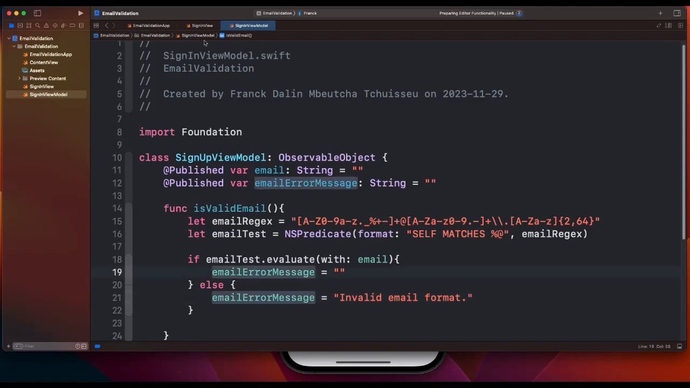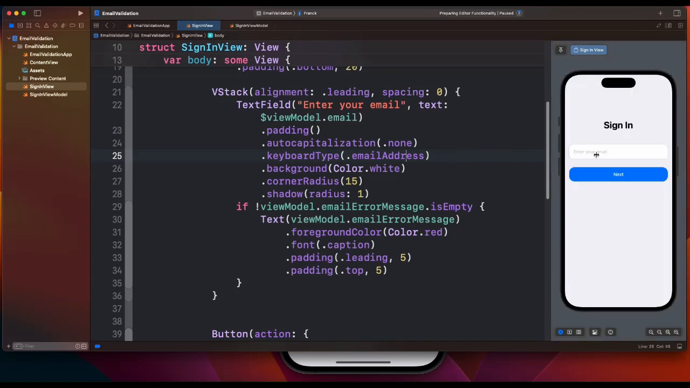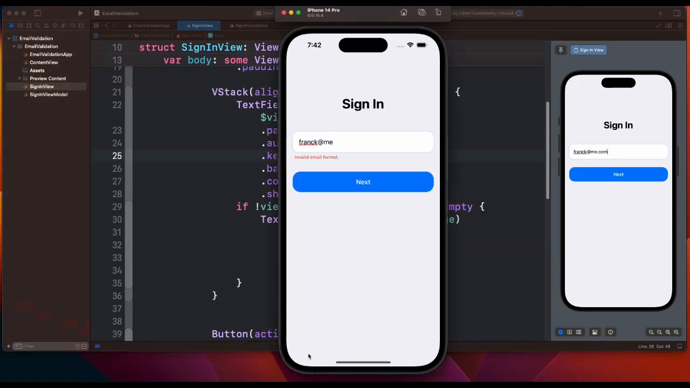Okay, perfect. So now let's try this. Because of flow and everything is already connected, we can play. Let's first press on next, and we can see we have this email format message. Now let's put a valid email, let's say frank@me.com, and let's press on the button, and as you can see we don't have this message anymore. So we accomplished our goal here. We have a validation for our email. So in case the user enters a valid email, we can proceed to the next page.